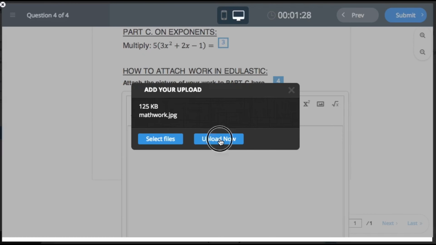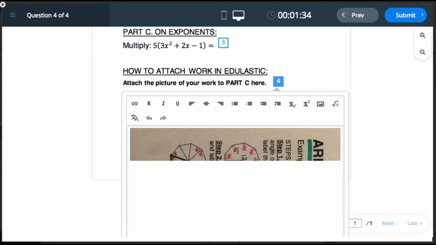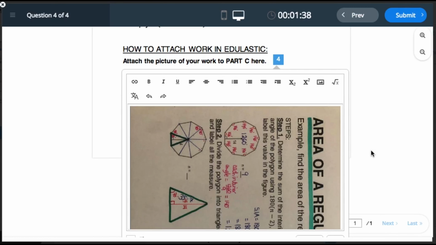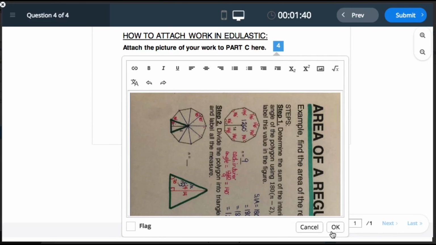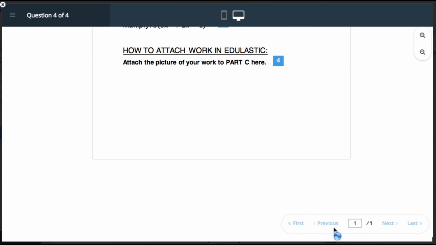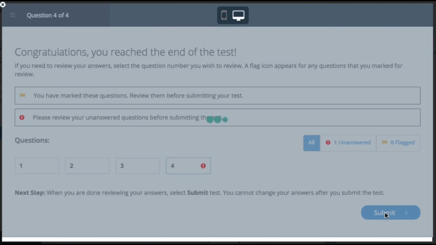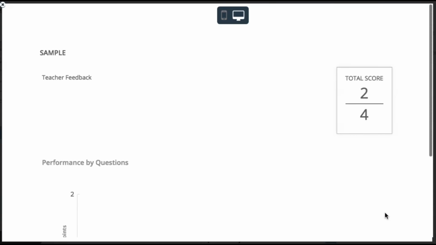Once I hit upload, the work is going to show up on this page, on this part here. So that's the work that I did, and then after that I hit OK, and that means I'm done with everything, and I hit submit. That means that I did all of the work, and I will get the score at the end of the session. So that is how we use Edulastic.